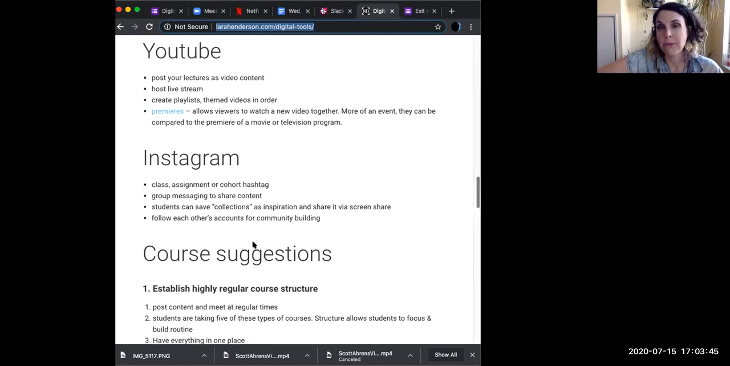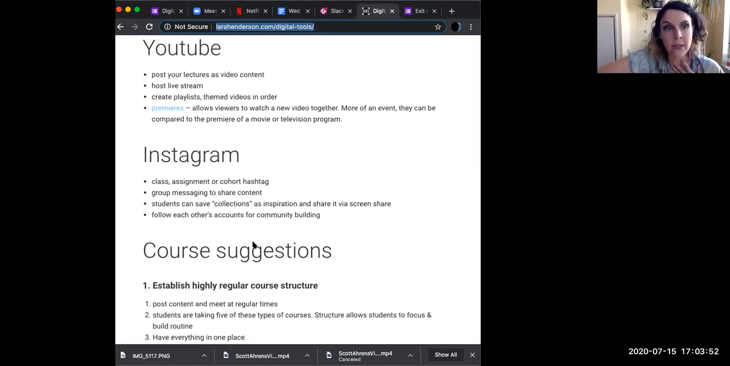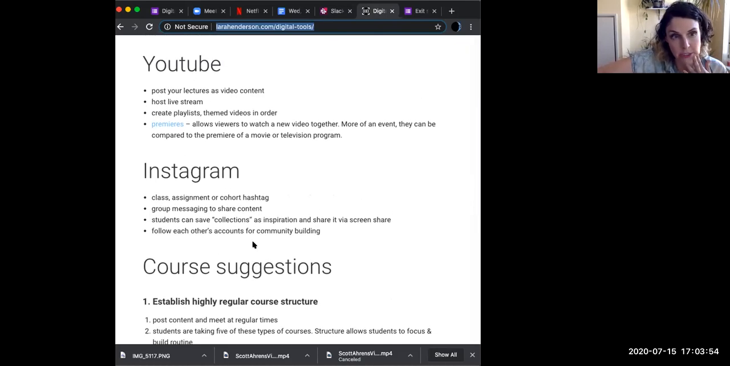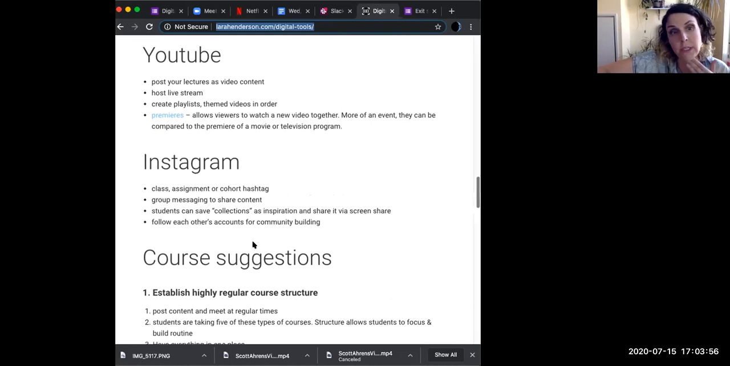Just being able to follow accounts, it's such a visual platform. It's really meant for visual artists to share content. So that can be really helpful. So yeah, those are my suggestions for tech tools to use.